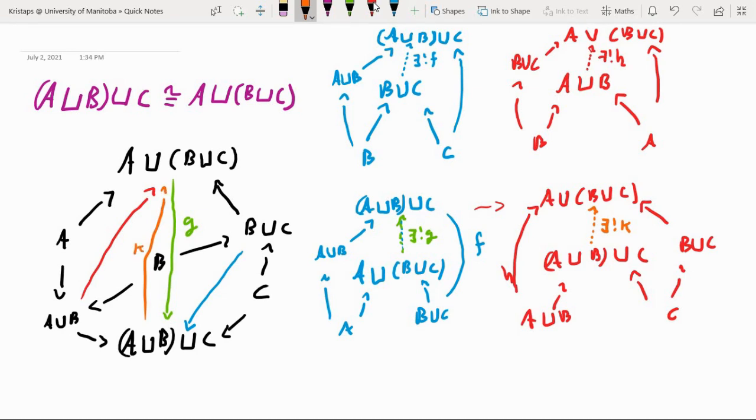And then that finishes the proof, right? Because now I have two unique maps making everything commute going between these two diagrams. So the thing at the top and the thing at the bottom must be isomorphic.